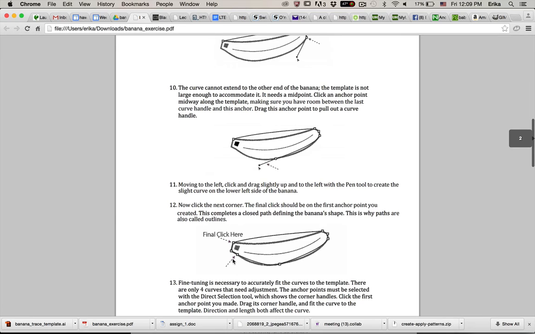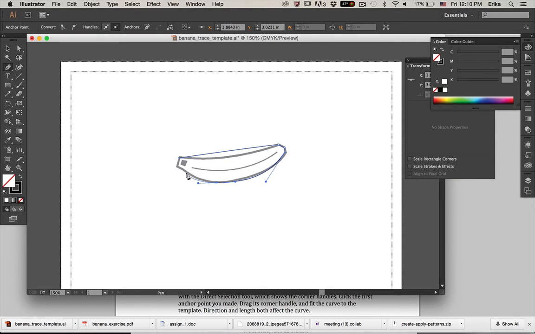Then moving to the left, we're going to have two more anchors you can see. So we'll click and drag slightly because there's a tiny curve here. And then we'll click the next corner and click right on the beginning anchor to finish. Okay, and so we're making an outline of the shape, and then we can adjust it.